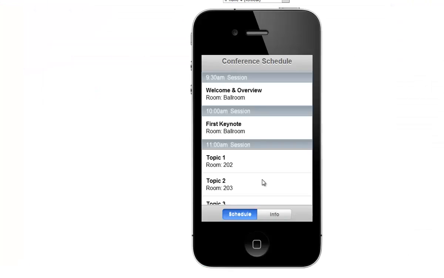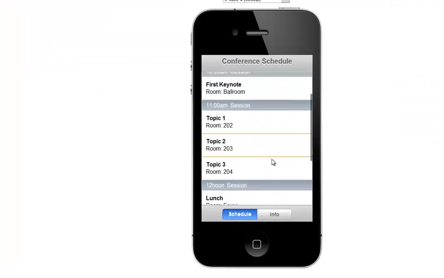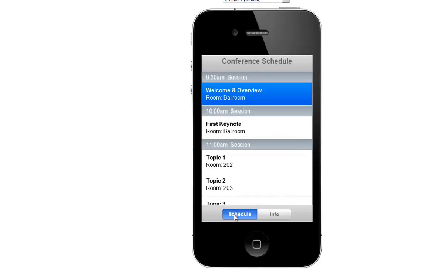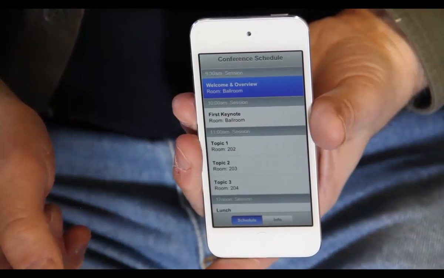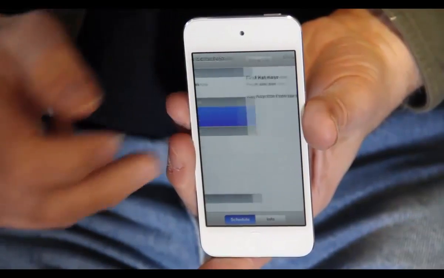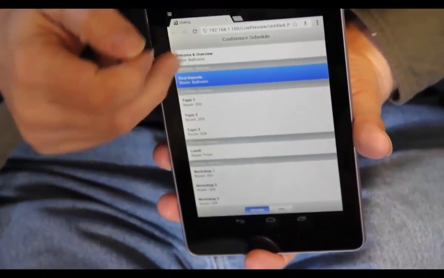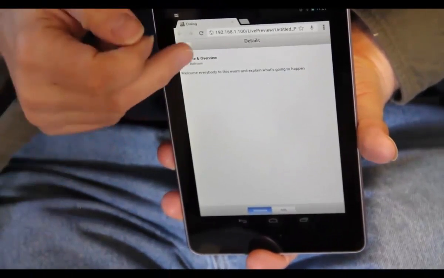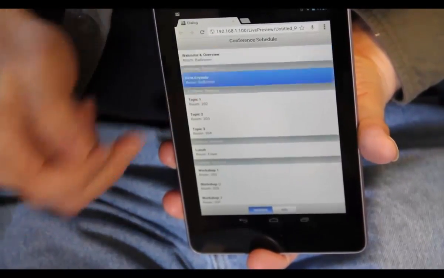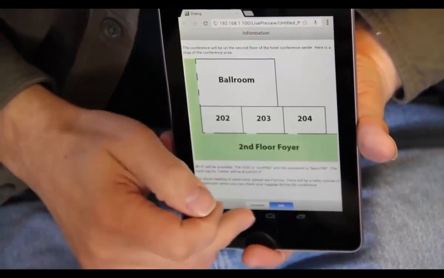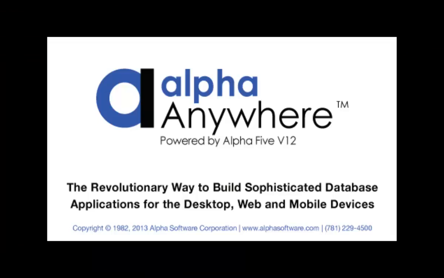Here's the completed app. And here it is on an iPod Touch. And a Google Nexus 7. That completes this demo of creating an app with Alpha Anywhere.